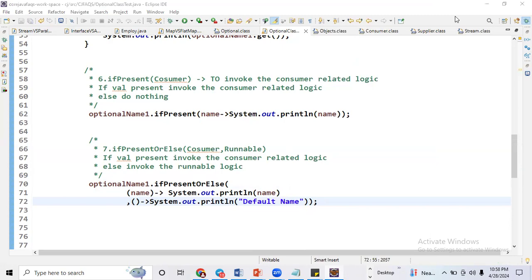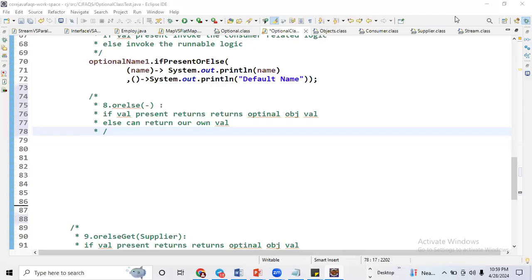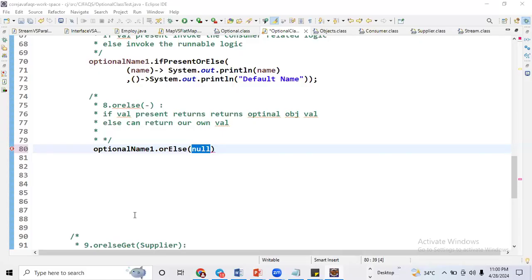So let's see the next method. Our next method is the orElse method. If the value is present, it returns the optional object value. Otherwise, we can return our own value. So let's write the logic for that. If the value is present, it returns the particular value, or else we can return our own value. So if the value is not present, we can return our own value. I am returning the default name.